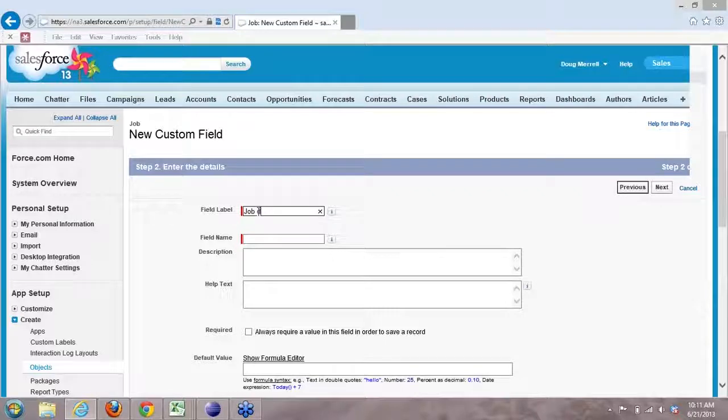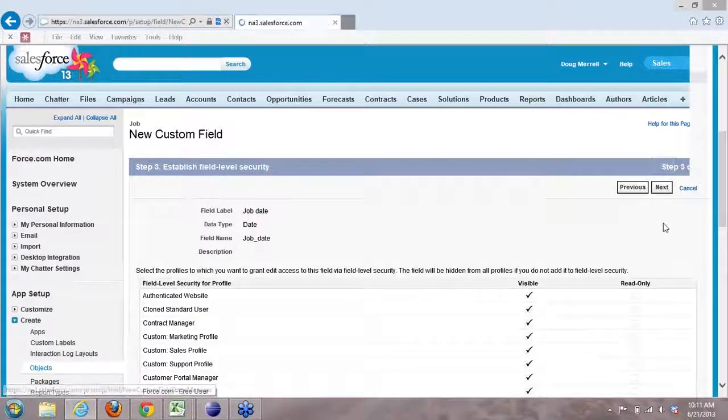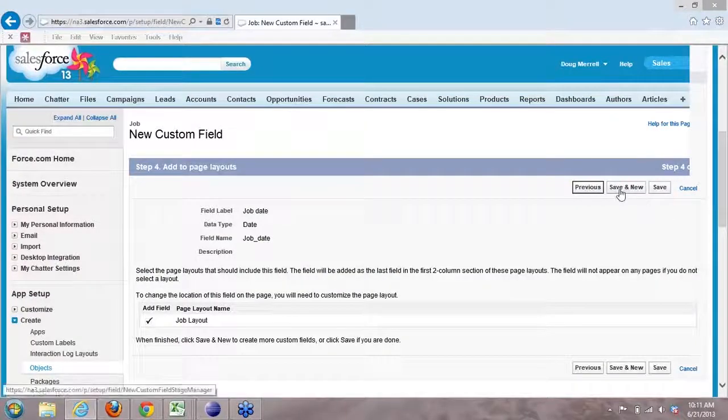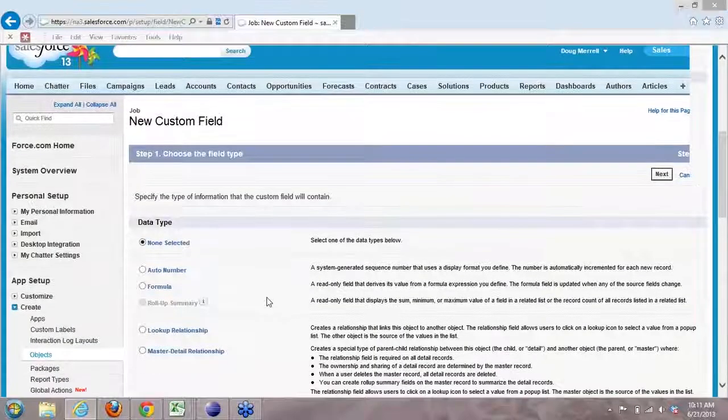We'll put in, let's put job date maybe. And then we're gonna enforce that we always require a value in this, so that you can't save it without determining what date the work was done. Click Next, Next, and then Save and New.